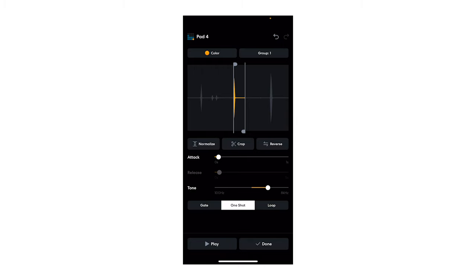The other trigger settings are gate and loop. Gate will play the sample until you take your finger off the pad. Loop will do the same thing, but if you hold it down until the end, it'll start playing from the beginning again, continuing to play until you take your finger off.